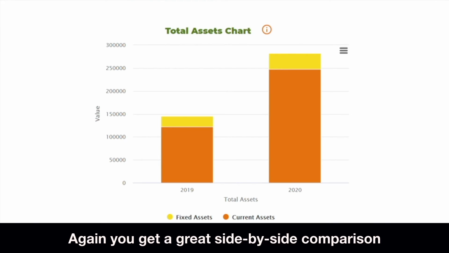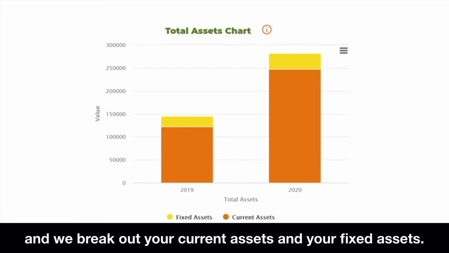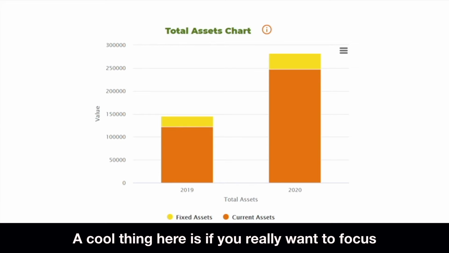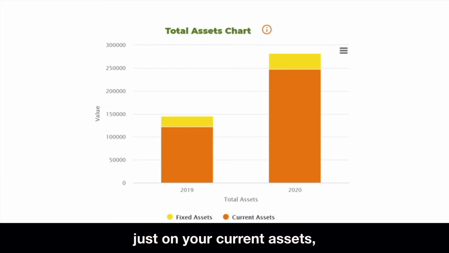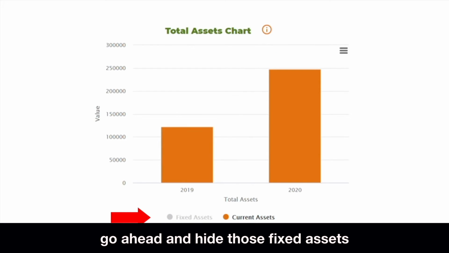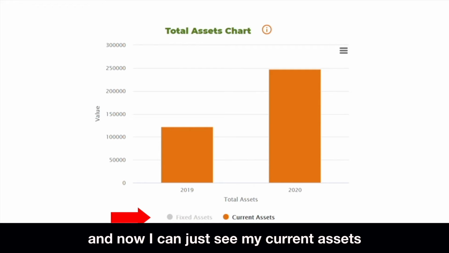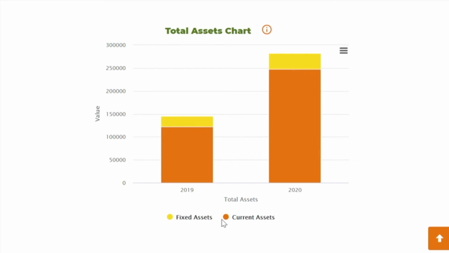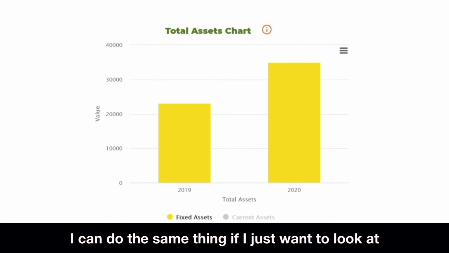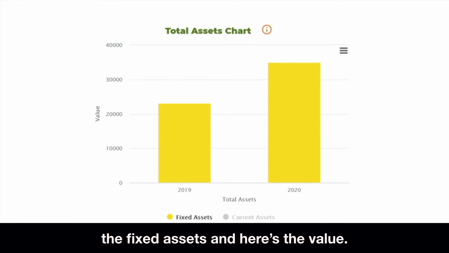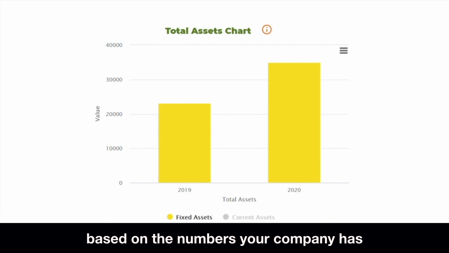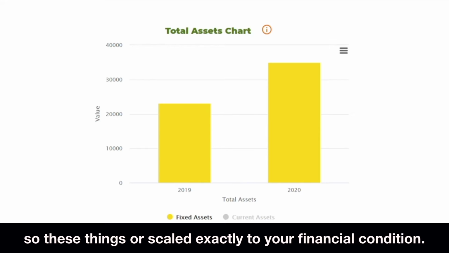Again, you get a great side by side comparison, and we break out your current assets and your fixed assets. A cool thing here is if you really want to focus just on your current assets, go ahead and hide those fixed assets by clicking on them at the bottom. And now I can just see my current assets and how they've compared over 2 years. I can do the same thing if I just want to look at the fixed assets. And here's the value. The numbers on all these tables are going to change based on the numbers that your company has. So these things are scaled exactly to your financial condition.